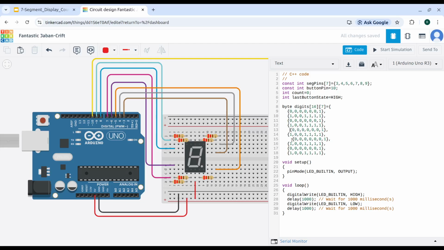So 0 and 1 are over, right? Now you need to write for 2. 0, 0, 1. This should be 1. 0, 0, 1. Then 0. That is for 2. Next 3. 0, 0, 0, 0. 0, 1, 2 done, right? So this is 3. 0, 0, 0, 0, 1, 1, 0.